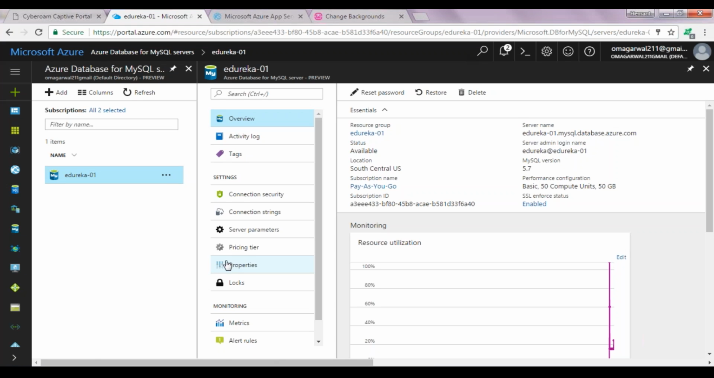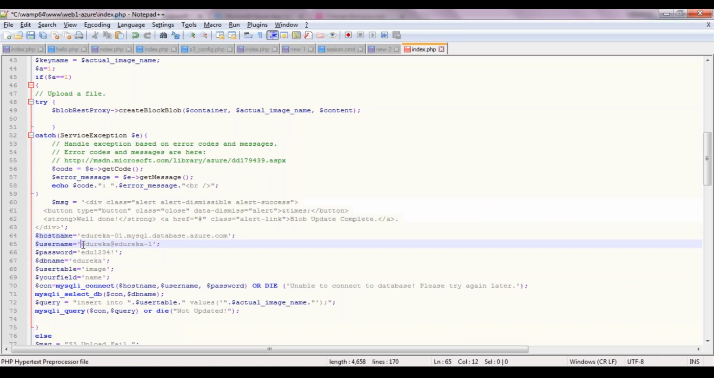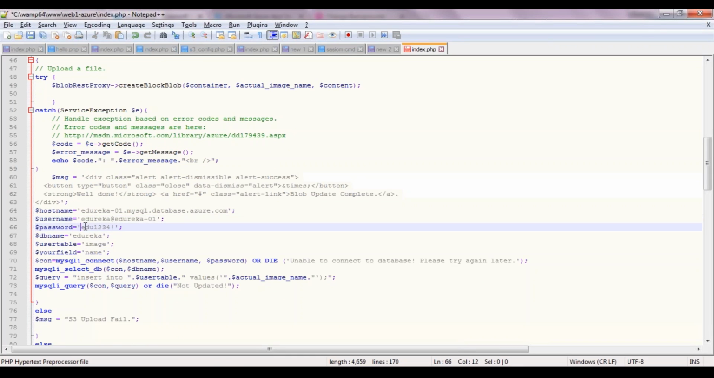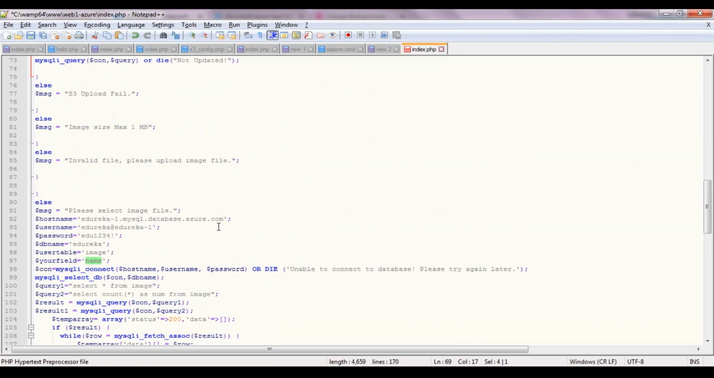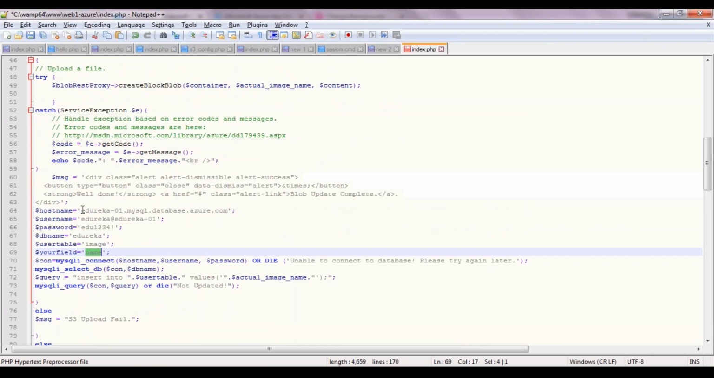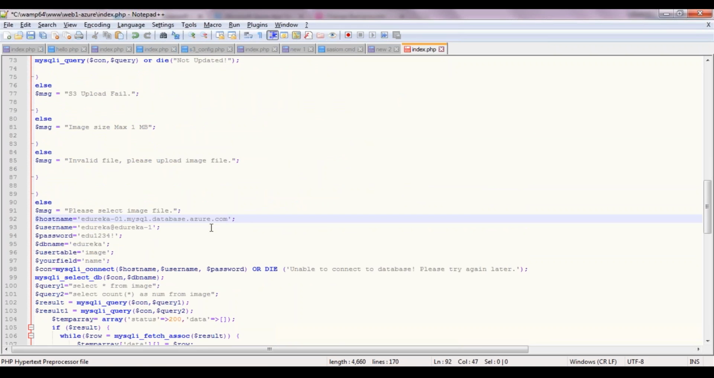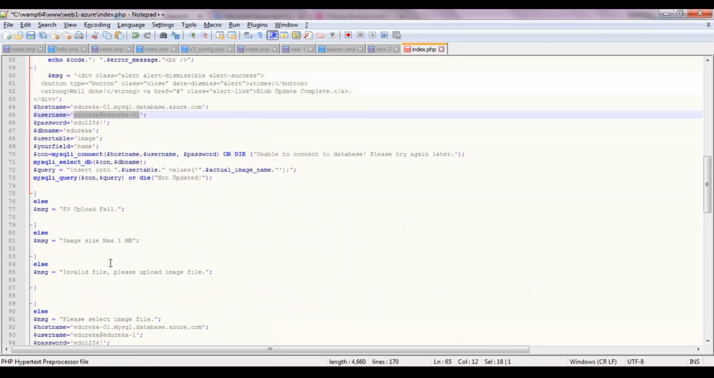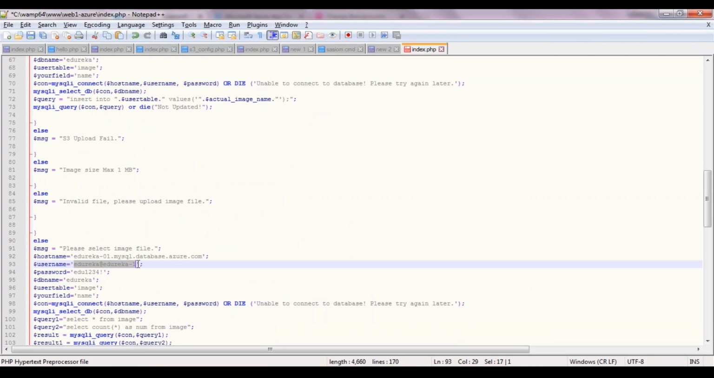Alright, and let's see. So our login name is this. Let's put the login name here. Password is edu1234 exclamation, which is right. DB name, database name is Edureka, which is right. Username, user table is image, which is right, and the field name is name. Alright, everything seems fine. One more place I have to change it, so let's do that as well. So let's copy this, paste it here, copy our username, paste it here, and everything seems fine now.